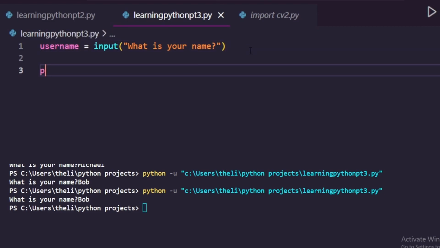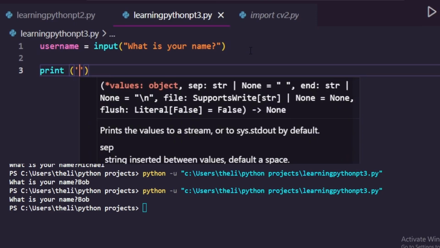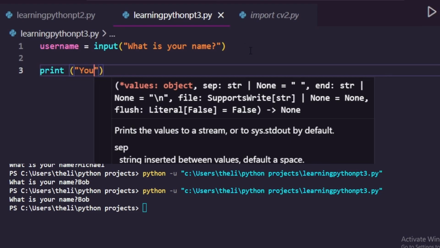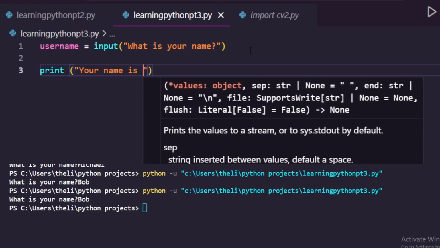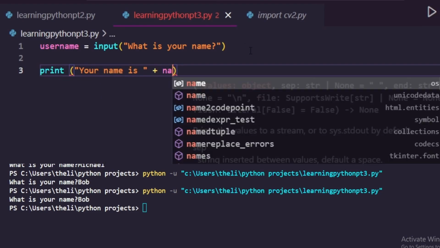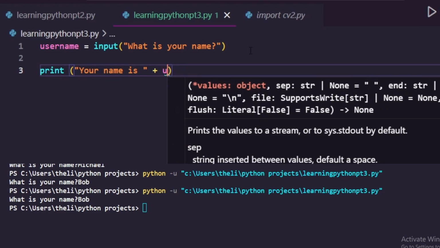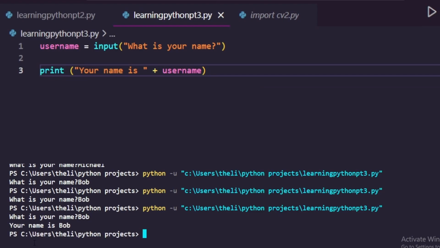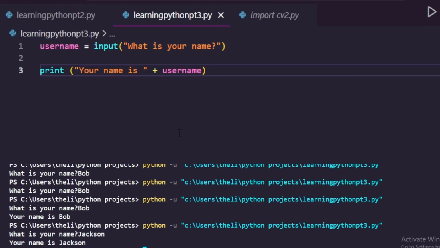So if I go ahead and say print, your name is, and then I do plus username. So now if I go ahead and run this and I say my name is Bob, then there we go. So your name is Bob. And so this will adjust for any user input. So if I say my name is Jackson, your name is Jackson.